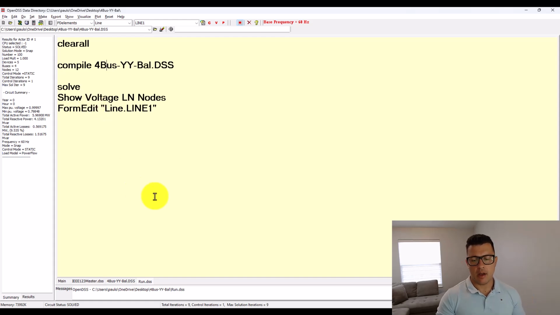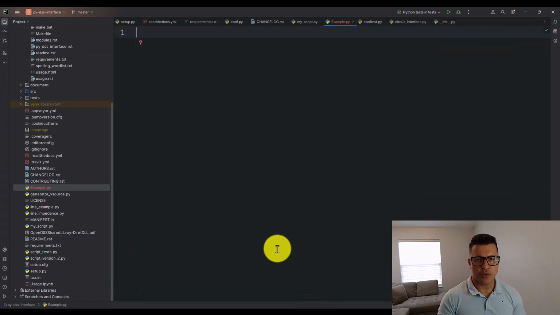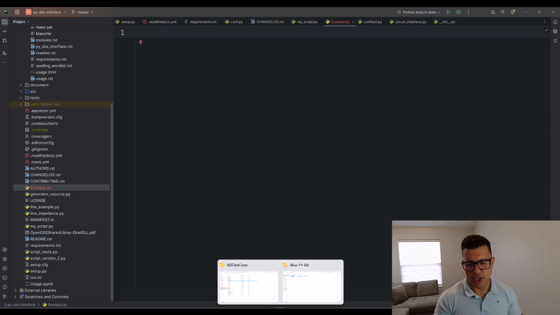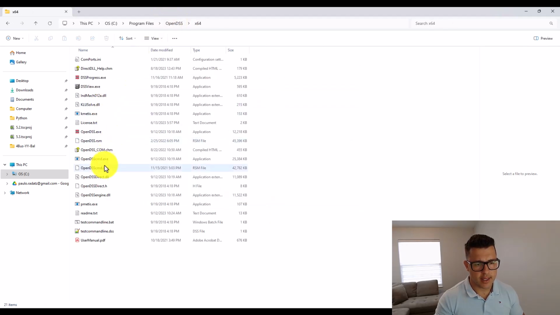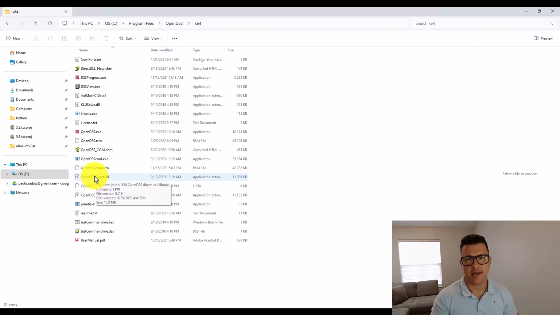Good. Now I will go ahead and do something similar in Python, and let's see how that goes. Just to let you know, here I'm using the PyDSS interface, which is a Python package that I created that uses the official version of OpenDSS. So pretty much here I have a Python wrapper around OpenDSS, that version that I showed you in the OpenDSS 64, and this is the OpenDSS direct.dll that I have behind the scenes of that Python package.